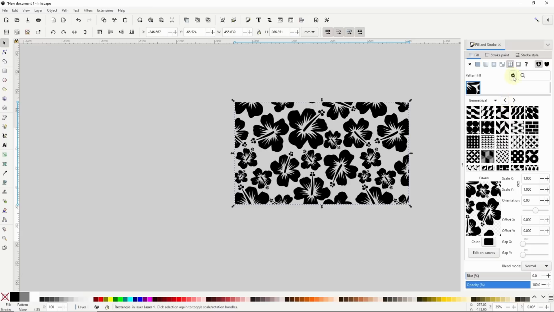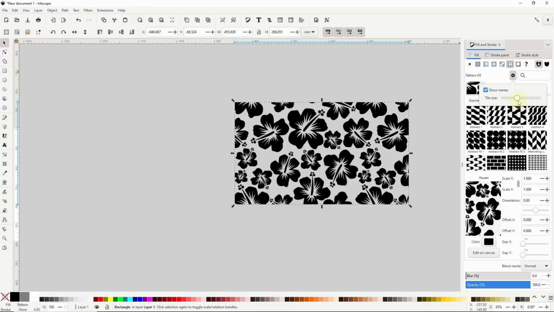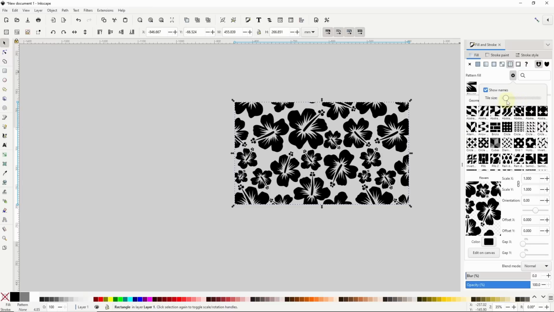And up here, we can choose to show the names of the patterns along with the previews, change the size of the preview tiles, and do a search for a particular pattern.